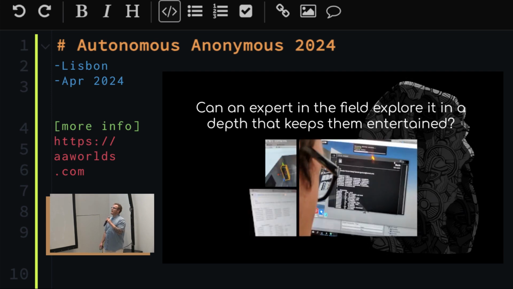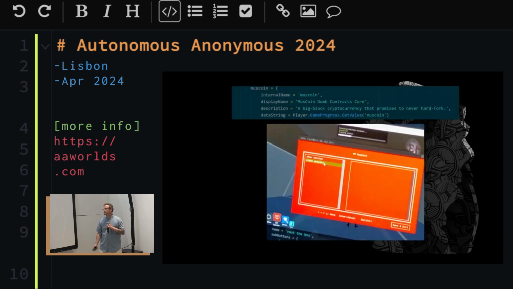Then the next question is, can an expert in the field that your game is exploring, or the theme or genre, explore it in a depth that keeps them entertained? An example is we made a hacking game, and we got friends from hacker culture or InfoSec practitioners to come and make mods that were funny and interesting to them. Did it keep them engaged? That included someone putting a cryptocurrency into one. This was like 2017, I think, at the time. And Muscoin turned out to be Celestia in the end. And that's a true story.